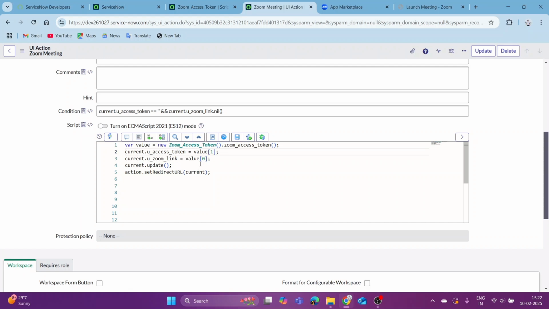So I have used the indexing based on the values stored in the array and storing the values to the field using the current object. Now we are updating the current incident using this line, and action.setRedirectURL will just reload the form after updating.